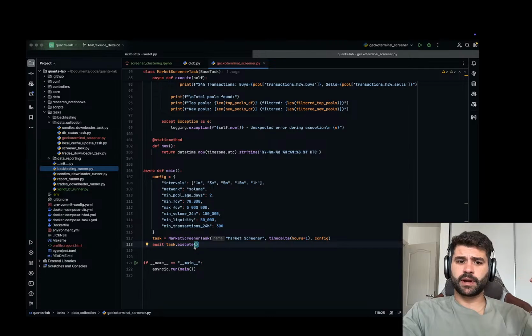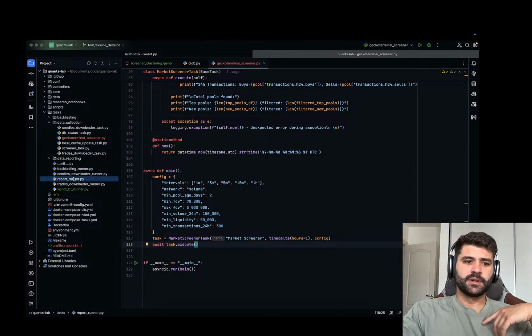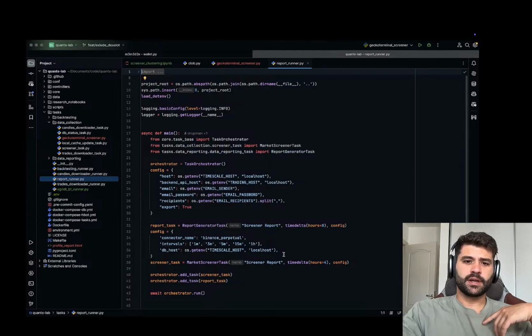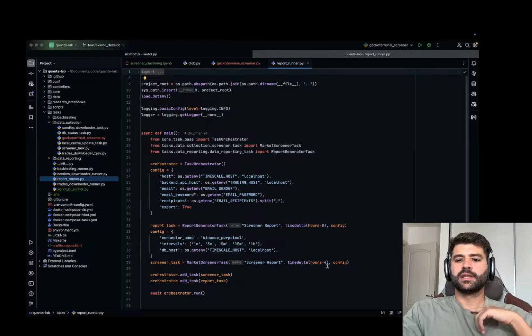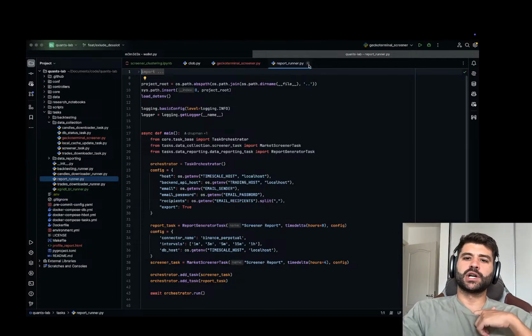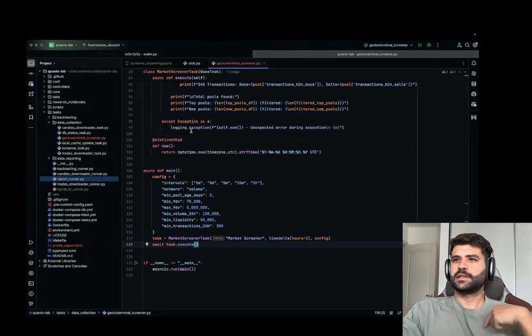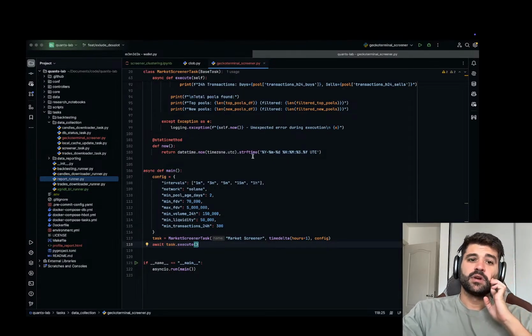If we want, we can do a runner, for example the report runner. In this report runner, we can add this new task here. And when importing a new task, we can set the time frame that we want to execute the task, and the orchestrator will be in charge of running this task recurrently.